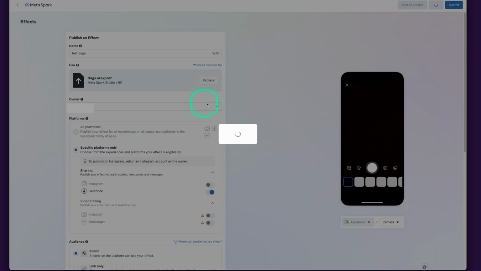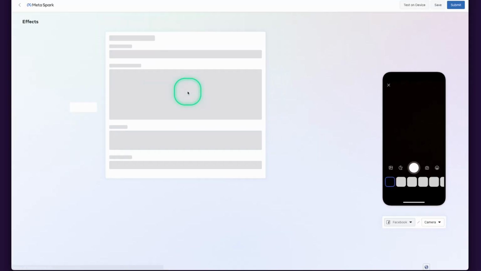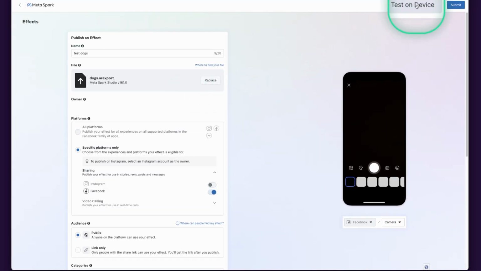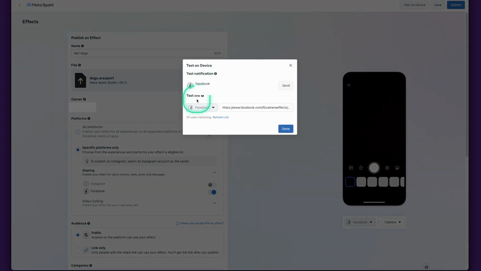It's important to save this stuff once you replace it. It's not automatically live and available for you to preview if you don't remember to save. Now that that is saved, what I can do is test on a device, and now this is my testing link. I can test this myself, or up to 50 users can share this link.